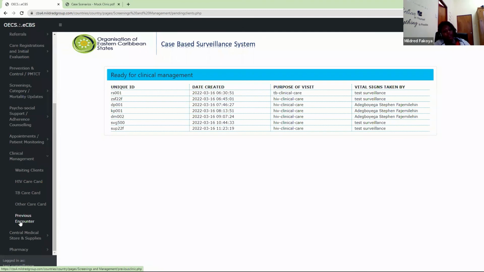Previous encounter is the form you use when you want to retrieve the past recordings for a client.